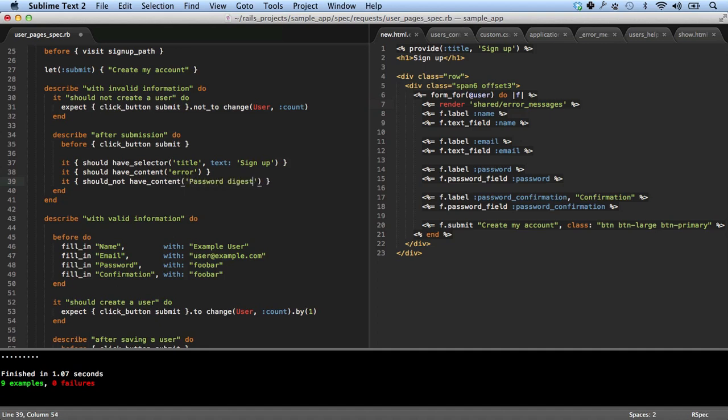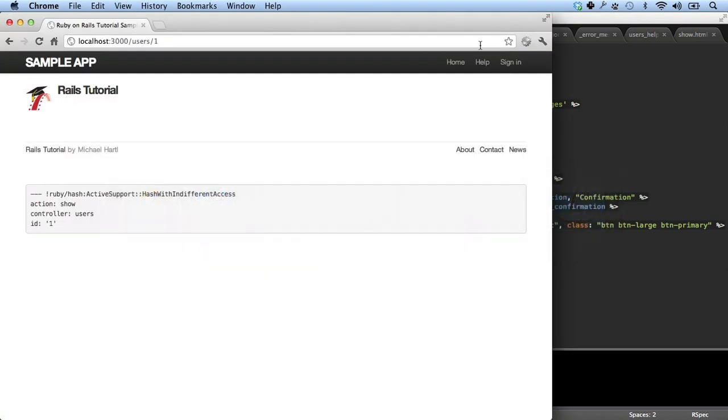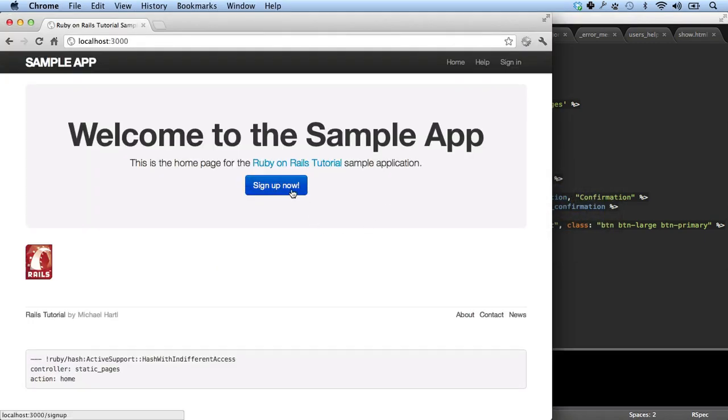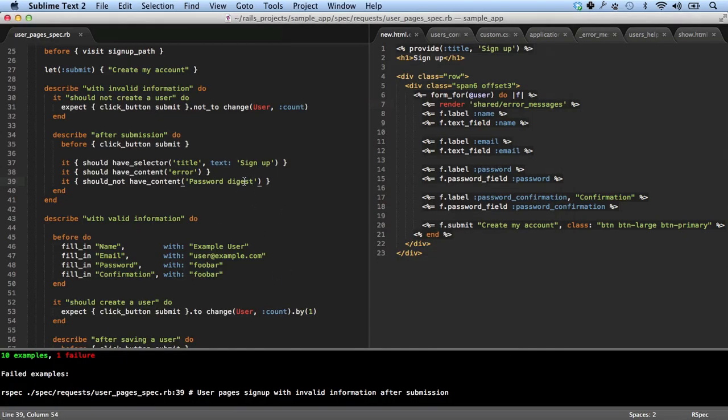Because remember, we want to get rid of that. It's stupid that it says password digest. So that's failing, which is good, because that's what we have right now. If we go to the sign up page, it has this "password digest can't be blank." So we want to not have that appear.